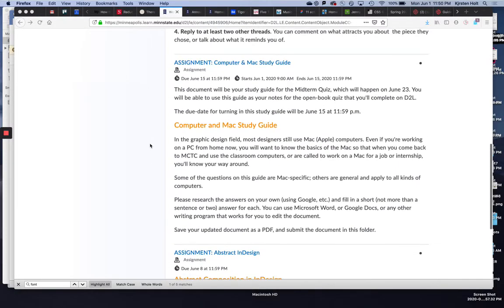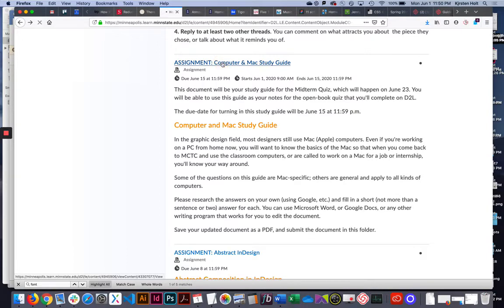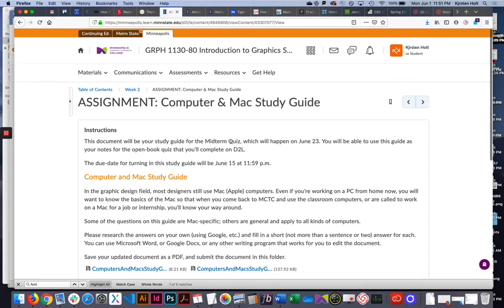The document I'm providing you is a Word document. I'm also providing it as a rich text document in case Word doesn't work out for you. Let's take a look at what this looks like. If I click here, I'll go right to the assignment in D2L.